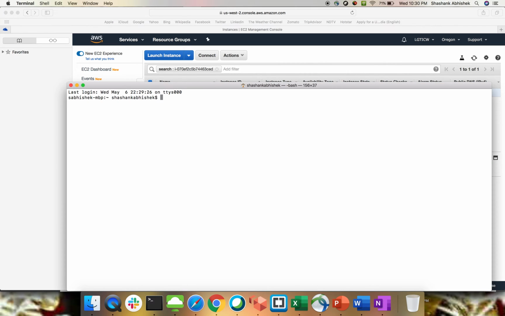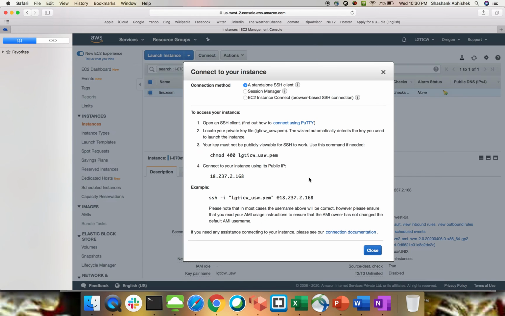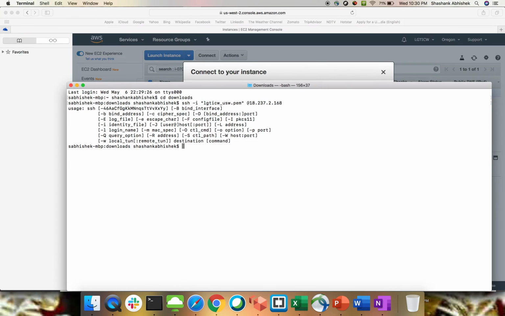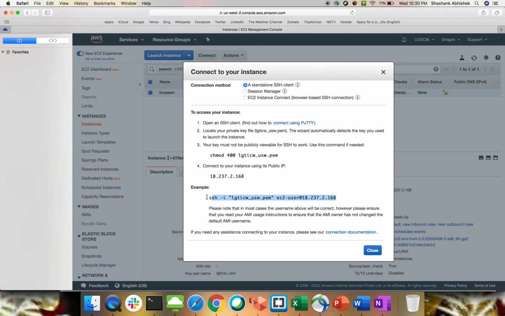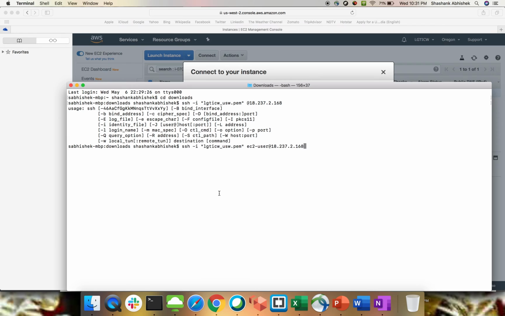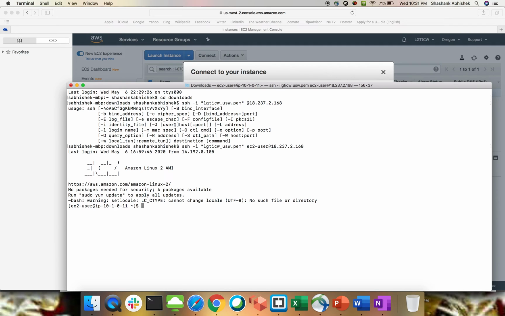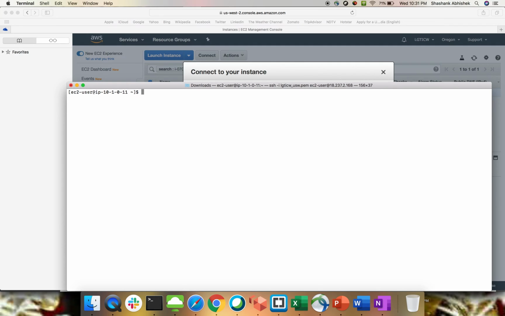I'm in my terminal. See downloads. In the downloads folder, I have my key. Connect and grab the command for SSH. Paste it. Okay, something is wrong. It should be with ec2-user. Yep. Here we go, we are connected to our EC2 instance now.